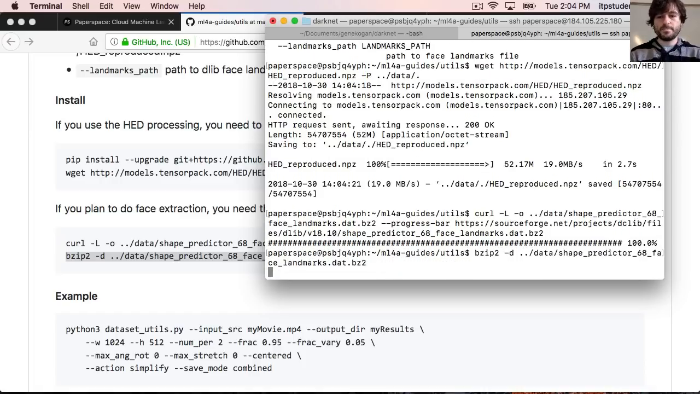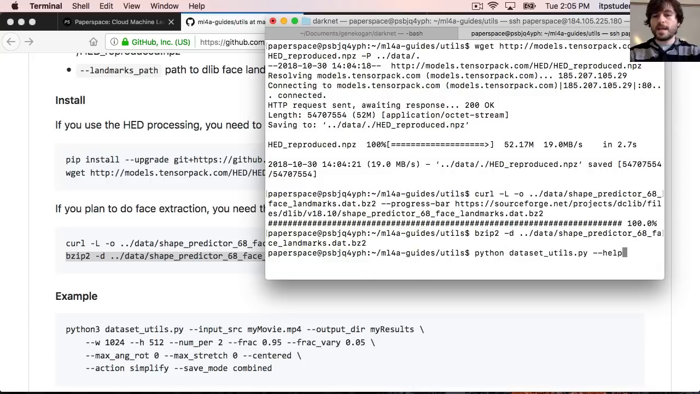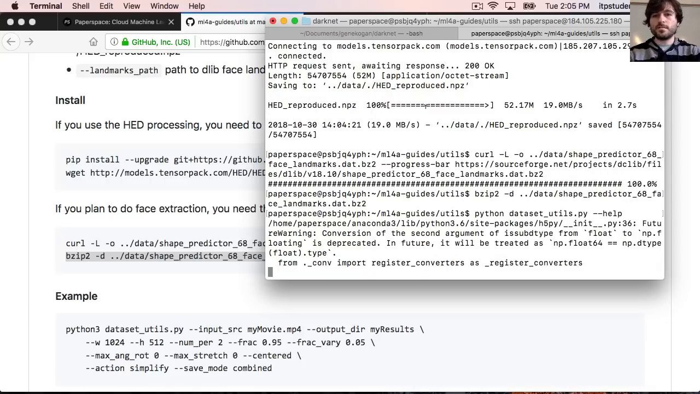Okay, unzip. And now that should be, yeah, that'll take a second. Okay, good. Now we'll run. Now we have everything we need, and we can run this.